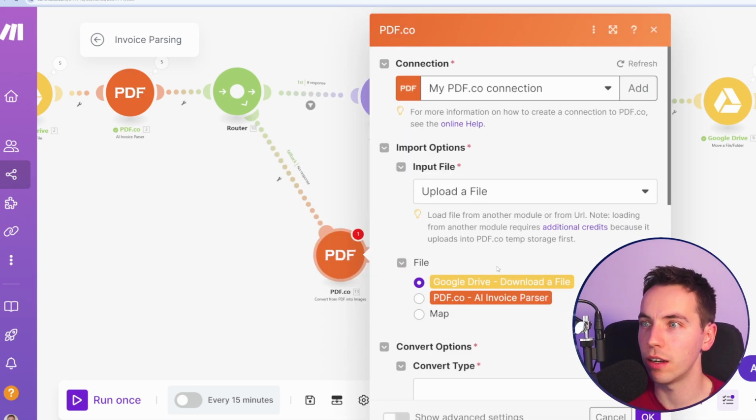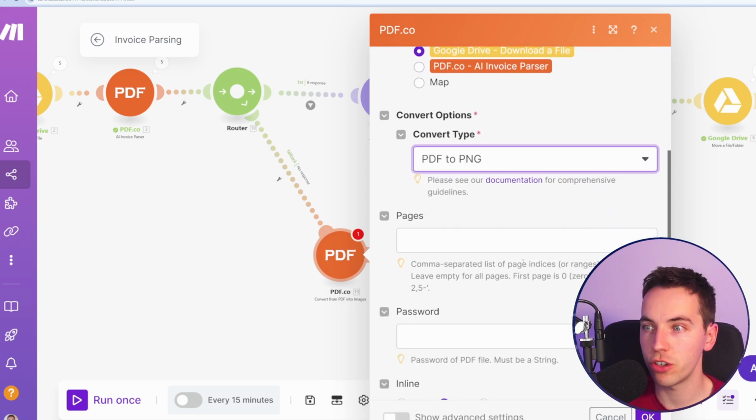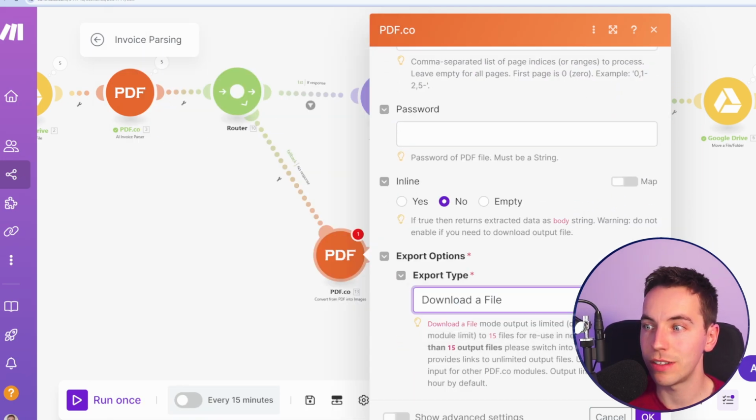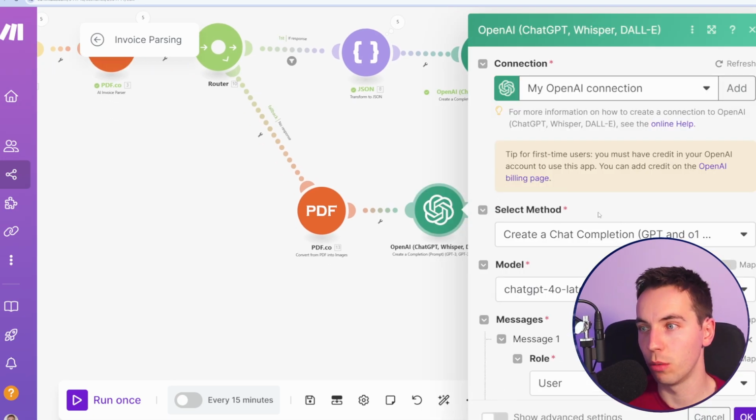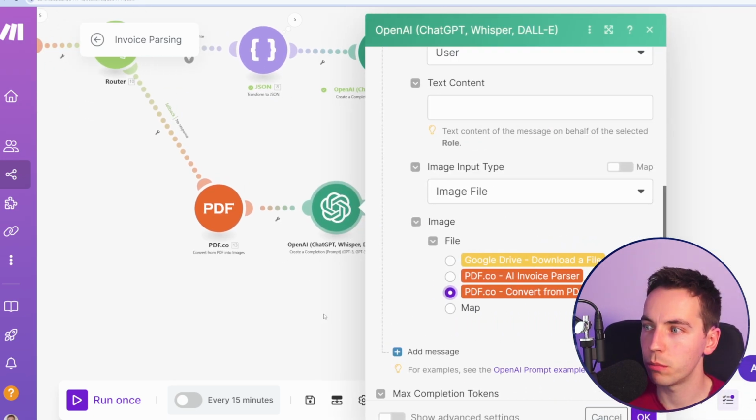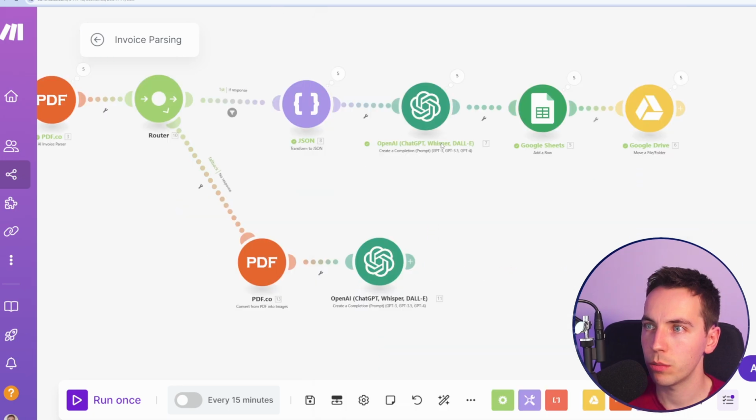We're going to pass in the data. Then we'll convert PDF to PNG, and we're going to just use the first page. Then an export type will be to download the file. And then from there, we're going to pass that into OpenAI. So the image file will be the convert from PDF into images, which is OK. Press OK for the moment.